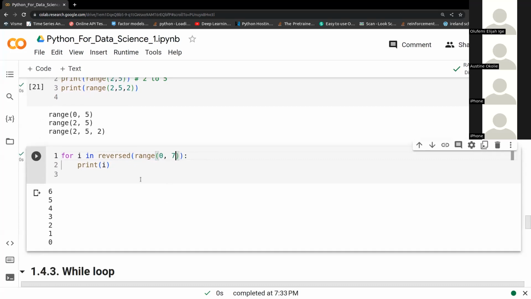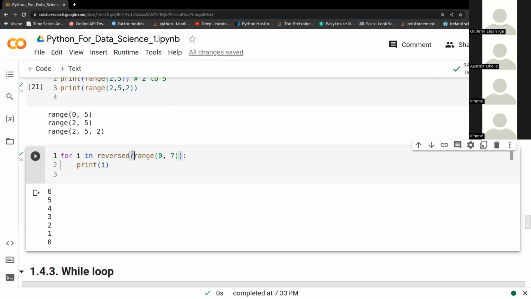Now, I think it's nice that I talk about the reverse. If you want to loop in reverse, you have to use reversed. Python already knows the start point is 0 and the end point is 7. When we use the reverse function, just wrap the range inside the reverse, and it's going to flip. It's going to print in reverse. If you remove the reverse, we get 0 to 6, but if you include the reverse, you get 6 to 0.